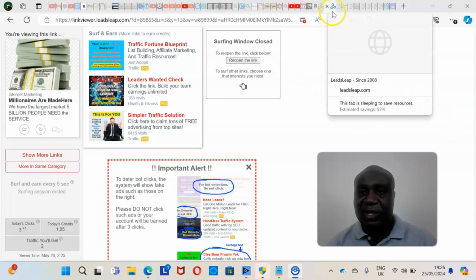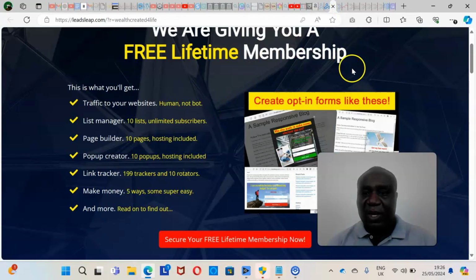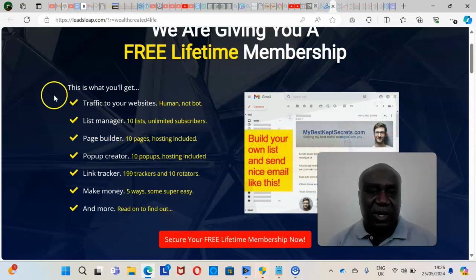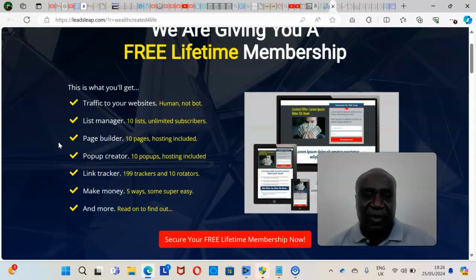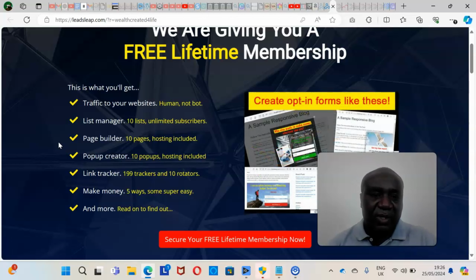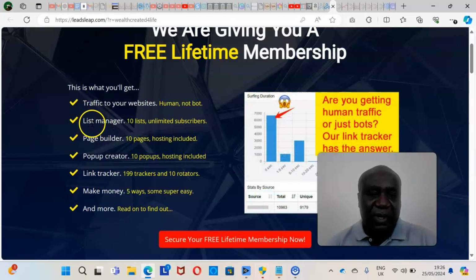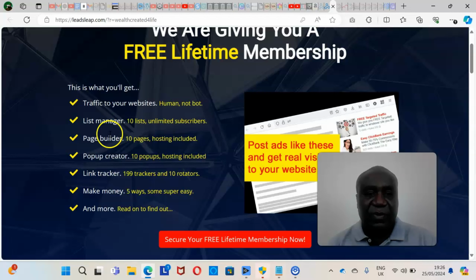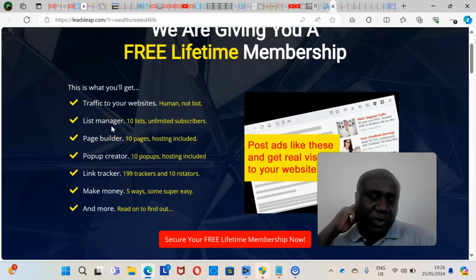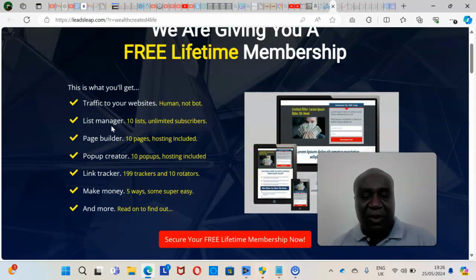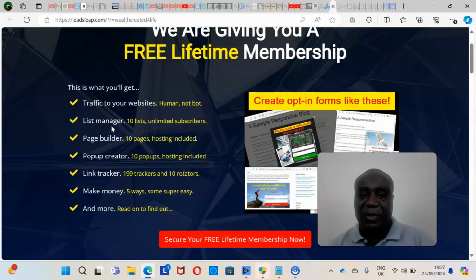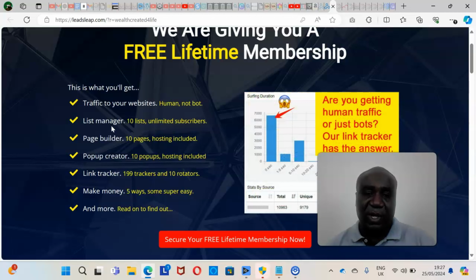So let's go back to the LeadsLeap pages. More things that you get for signing up with LeadsLeap, even as a free member. Another thing that you get there is a leads manager, so you can create up to 10 leads lists. Like an autoresponder, where you could be capturing emails and then they could be going in there.